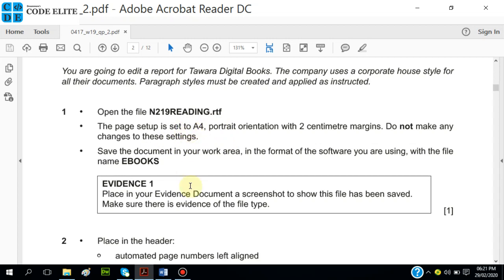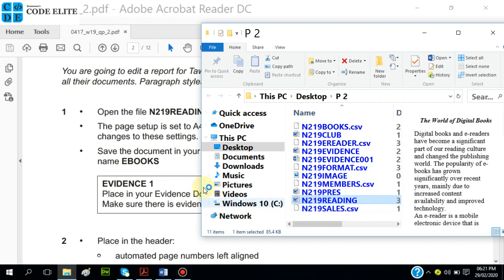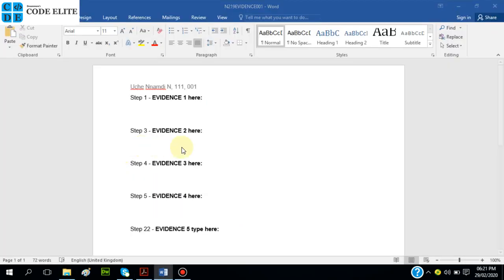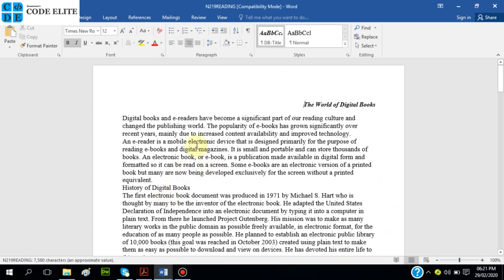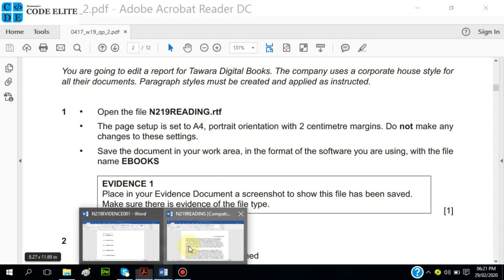Okay, so let us quickly open that document, readings. Okay, there you are. All right, so let's quickly open that up and see what it looks like. All right, so we have that, and then it told us that the page, let's look at it again, is already set to A4 portrait with 2 centimeter margins. Should we confirm that?